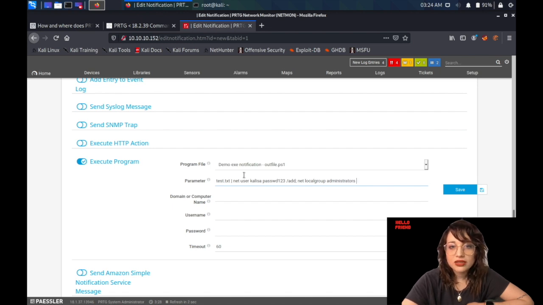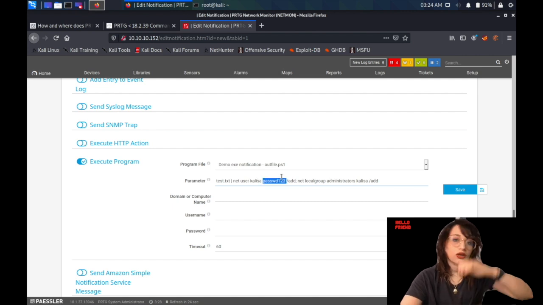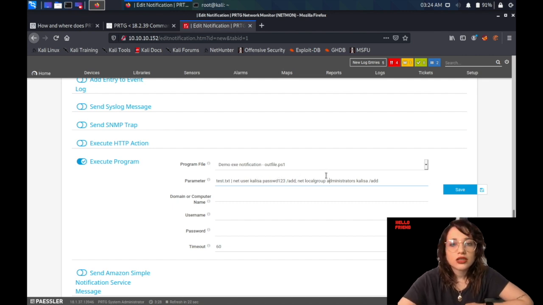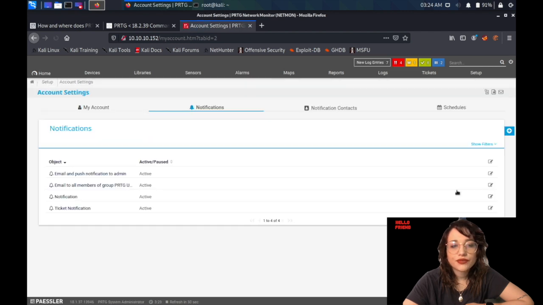Super easy commands, but these are like default commands. You should probably know about these. They're really easy to memorize and understand. Right, that's it. And we will be saving the notification. Cool. We have the notification here.